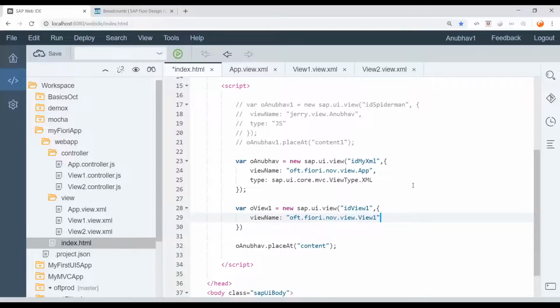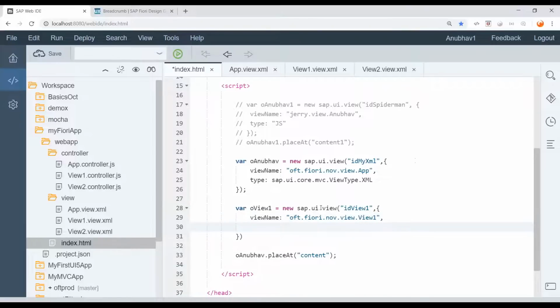किसी को confusion है कोई? ये view name कैसे बना? How was this view name created? Very easy. That's your namespace, .view folder, .view1 is the view name. The type of the view, however, is XML.